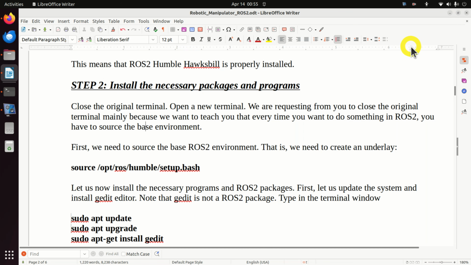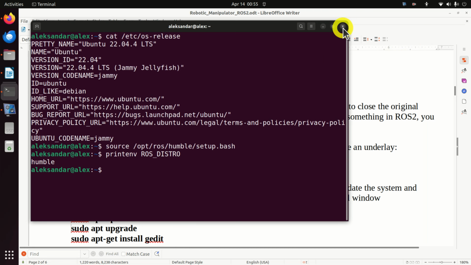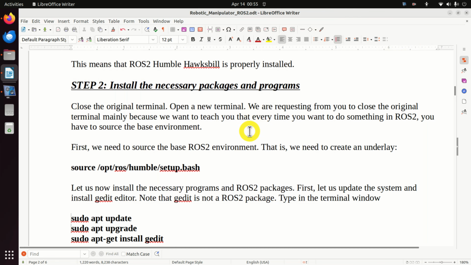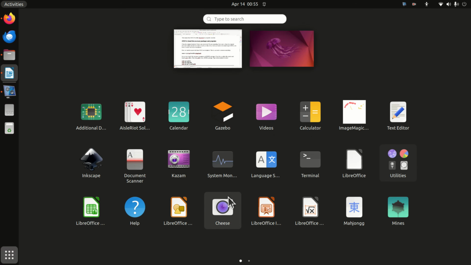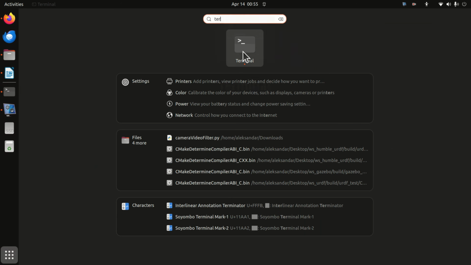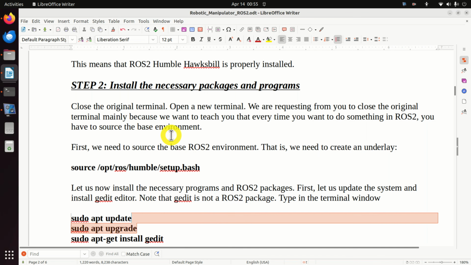Next, we need to install the necessary packages and programs. First, let's close the original terminal. Then, let's open a new terminal. I'm asking you to open a new terminal in order to teach you the following. Every time you want to do something in ROS, you need to source the environment. Okay, so let's do that. Again, open a new terminal, and let's start with modeling.